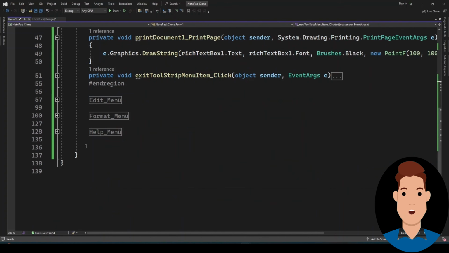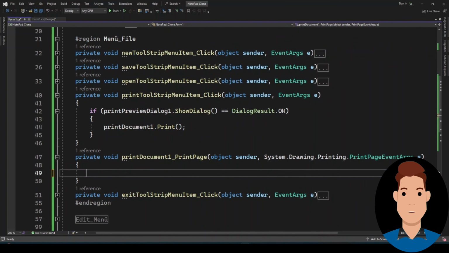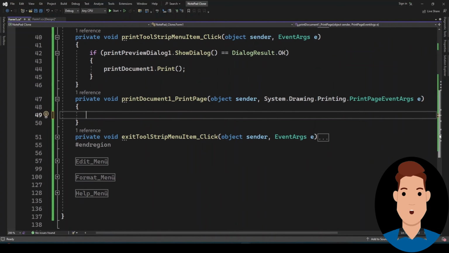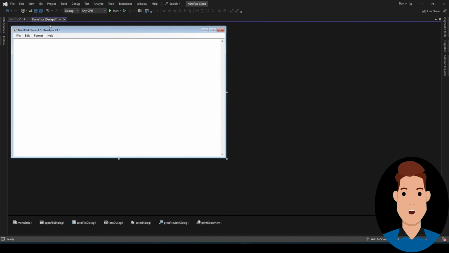The next step is to make a few changes to be able to use the new possibilities of our custom rich text box. We can remove the code in the event handler print page. We will replace it with another one later. However, we still need 2 more events from the print document control. We can easily create these via the settings of the control and move them to the appropriate place.